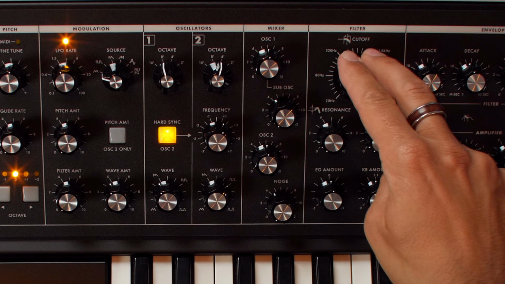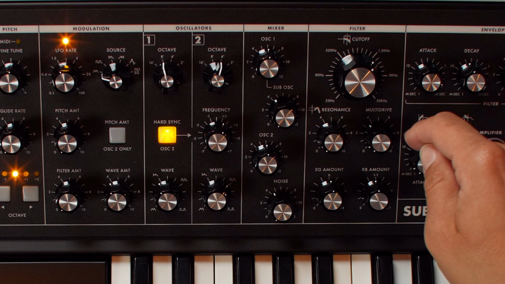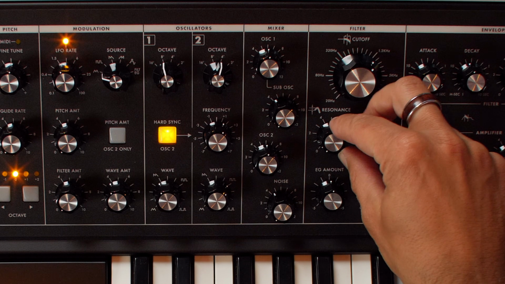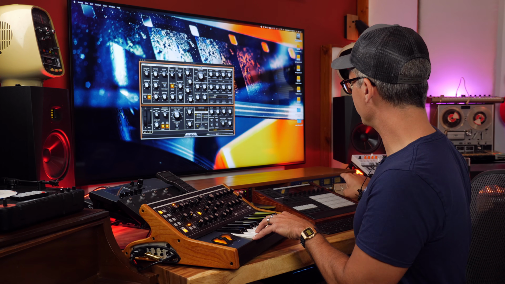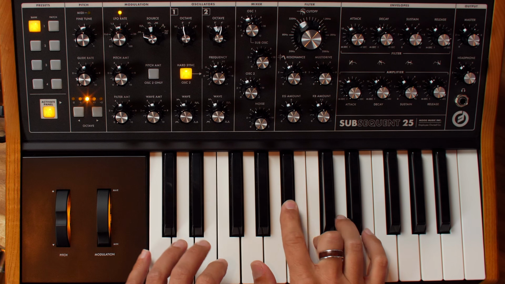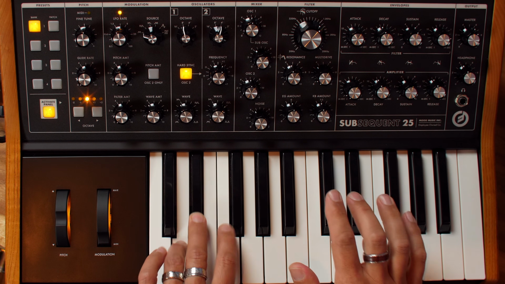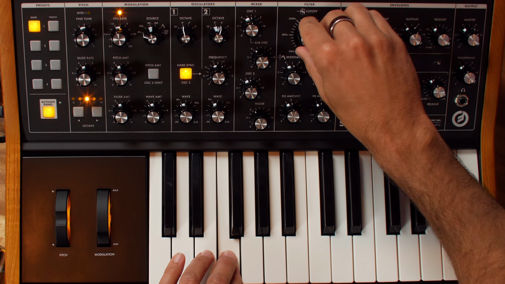You've got a cutoff point. So we go down to 1.2 kilohertz. And with resonance, if I raise that up, wherever the cutoff is, so if the filter is filtering out the frequencies, resonance is going to boost right before the drop off. And it just gets kind of a nasal sound.